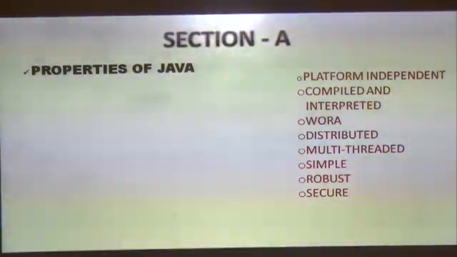Now when we go to section A, what are the things that you need to keep in mind? The properties of Java. It's very specific, you may get questions on this. Java is platform independent, it is both compiled and interpreted, it is distributed, it supports multi-threaded programming, it is simple, robust, and secure. When you are asked for the properties of Java, write the properties of Java. Don't confuse them with the properties of object-oriented programming. For 2 marks, most probably you have to write 3 or 4 of these properties. Unless you are asked to describe each one, don't describe, just give the name. Just mention it. That's all for 2 marks.